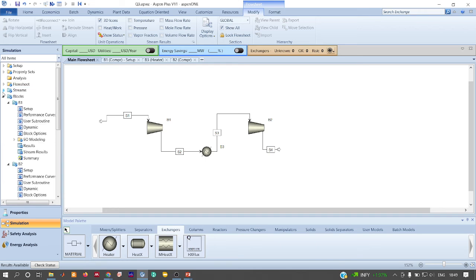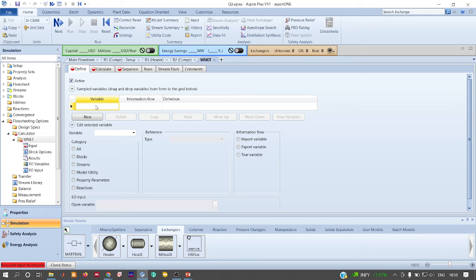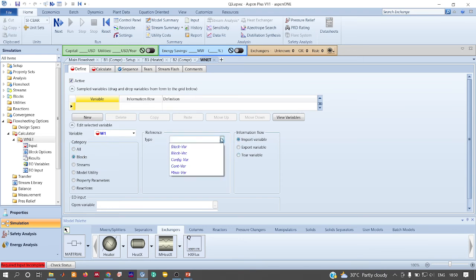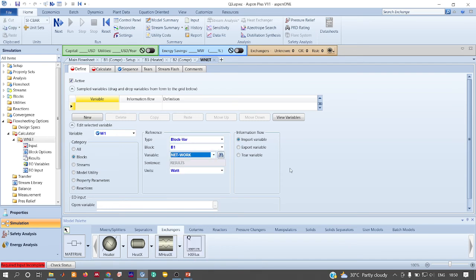So what we are supposed to do with respect to optimization is, first we need to create a calculator block which calculates the network for us. Okay. So we define the first compressor work, the second compressor work. So it's a block variable, right? The first compressor work, and it becomes an input variable. Block variable, and it's B1 network.